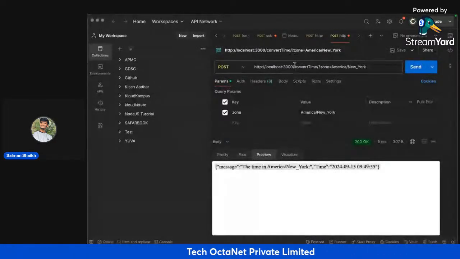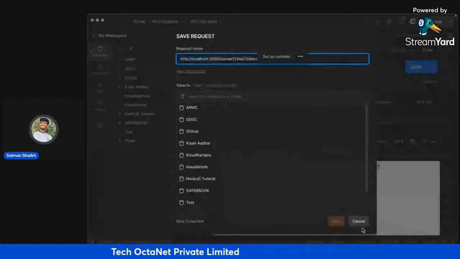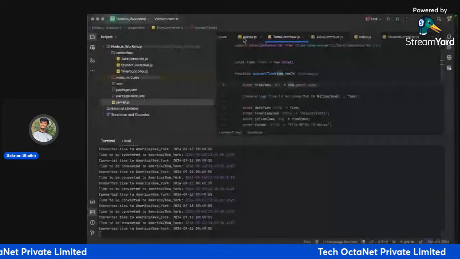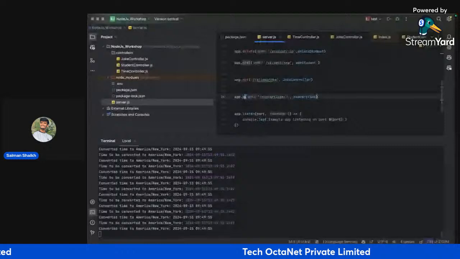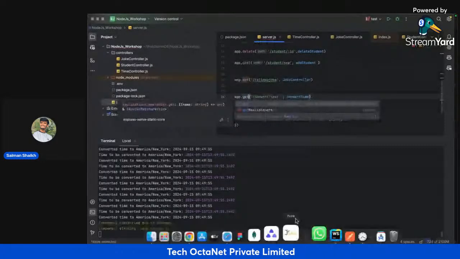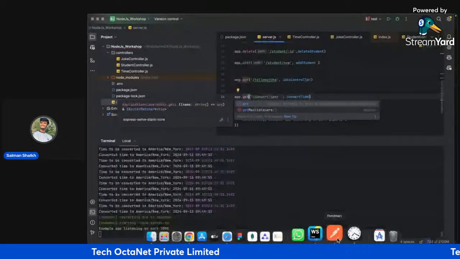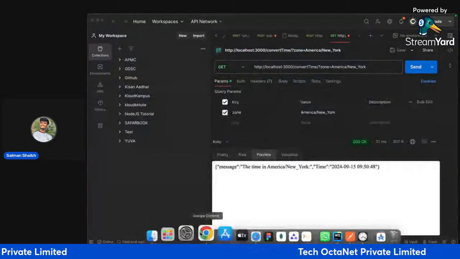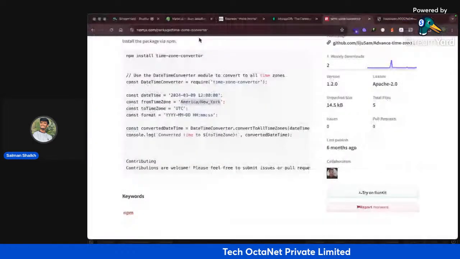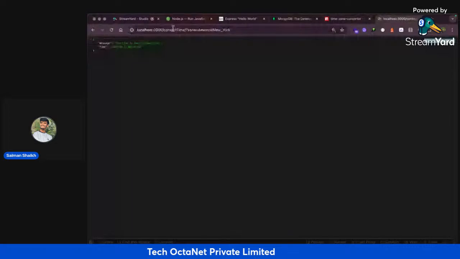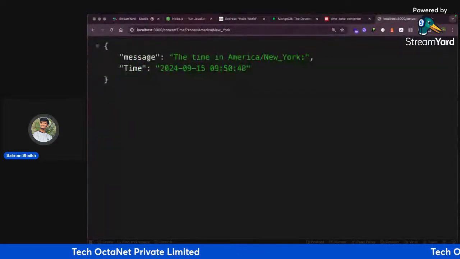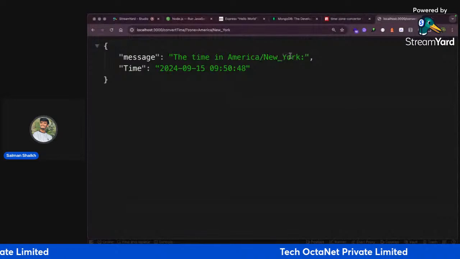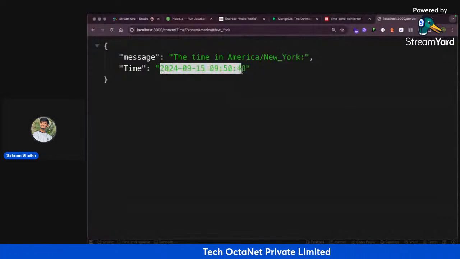But what if now I want this request as a get request? So what I need to do is come over to the server.js. I'll change this post to get directly. So I did this, and it's showing the result. So same thing here as well. If I'm testing this, you can see it's returning the message that the time in America, New York is the current time.